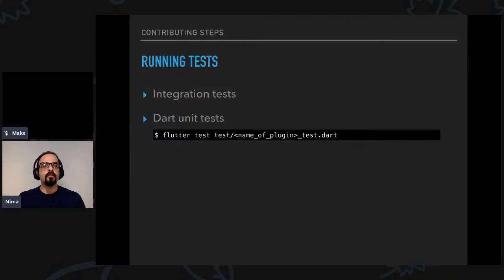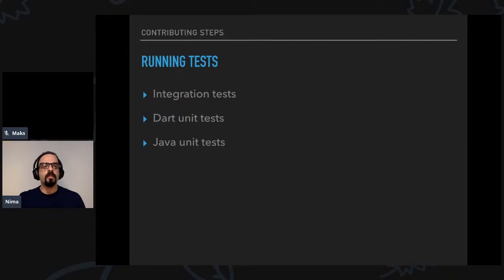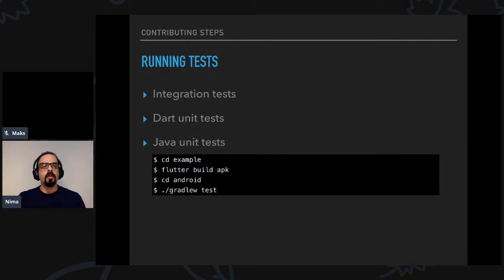The next step is running Dart unit tests. Actually, there are two kinds of unit tests here, Dart unit tests and Java unit tests, which you can run with these commands, again, just to make sure that your changes have not broken something.